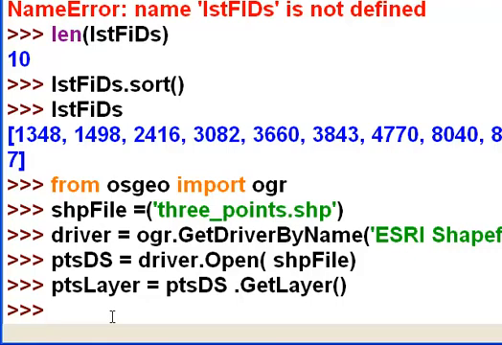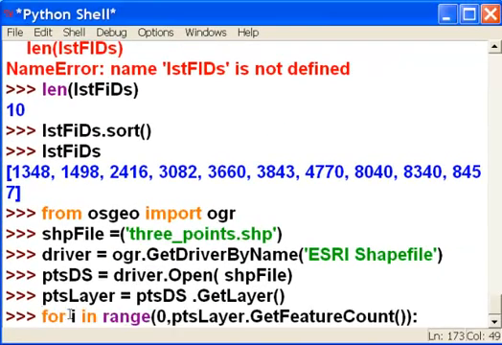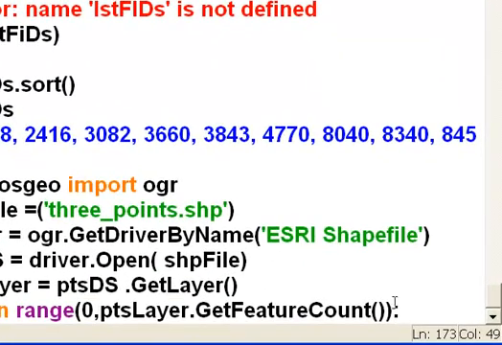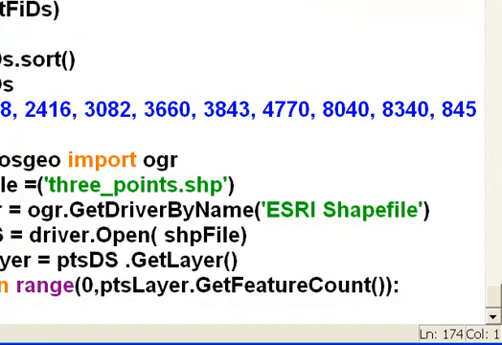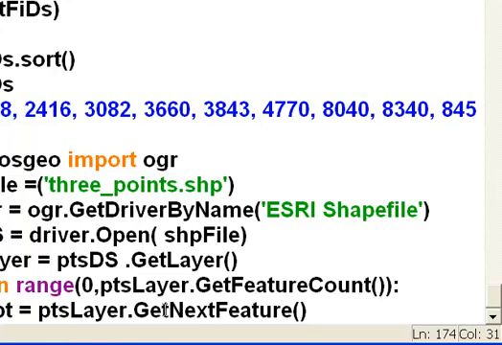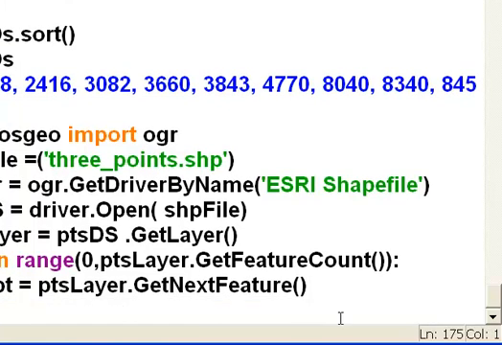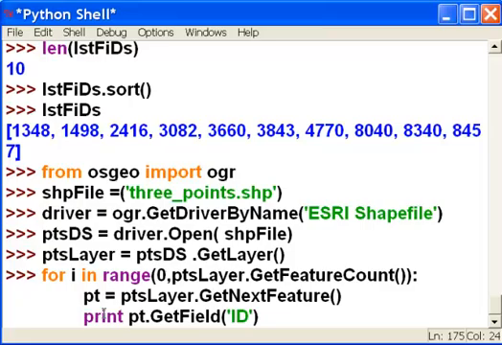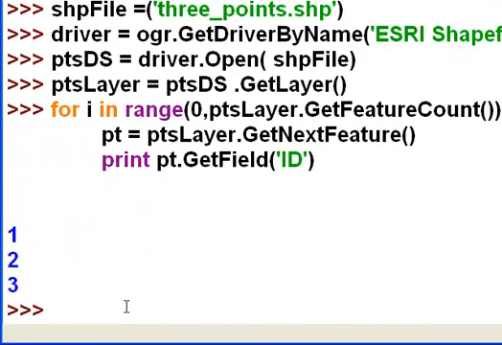Okay, so let's write a little loop to look at what the ID values are for our point features. For i ranging from 0 up to the number of features we have, we're going to use a new function that you have not used before, and that function is getNextFeature. The reason I'm teaching you this function is that this is what you'll use with selected features, and you'll see how that works in about 30 seconds. Then print our field, which in this case will just print out the ID field for each point. So there are 3 points with IDs 1, 2, and 3.